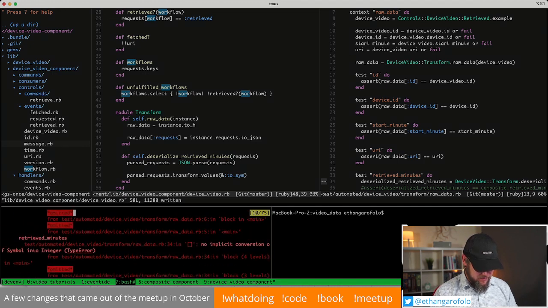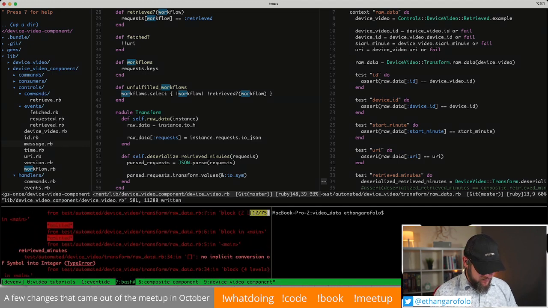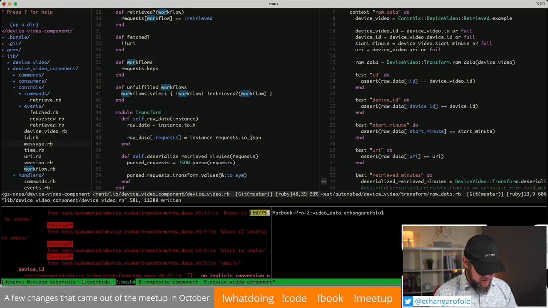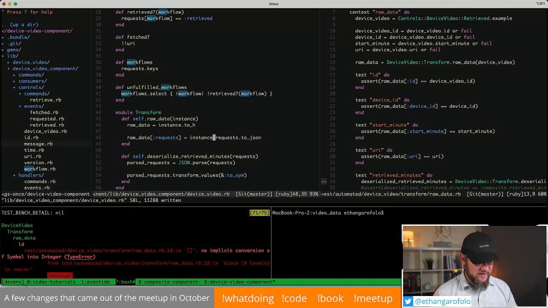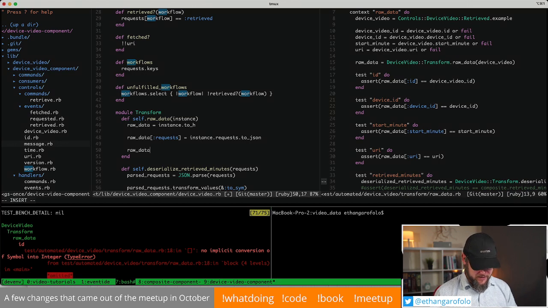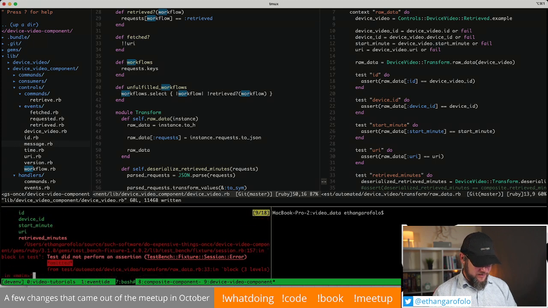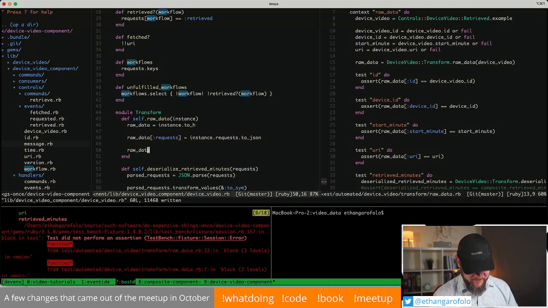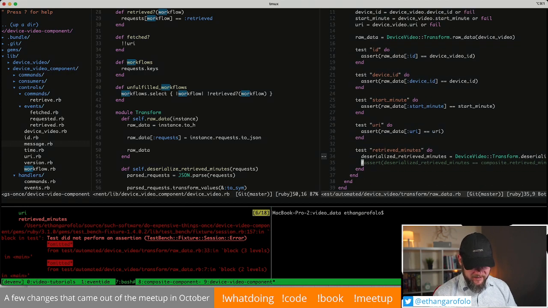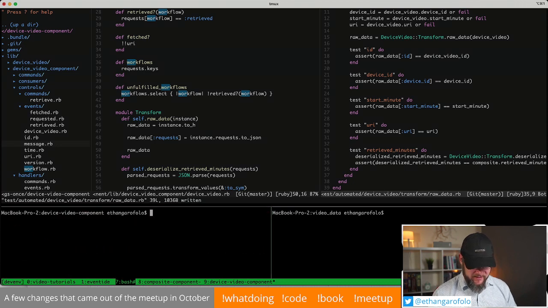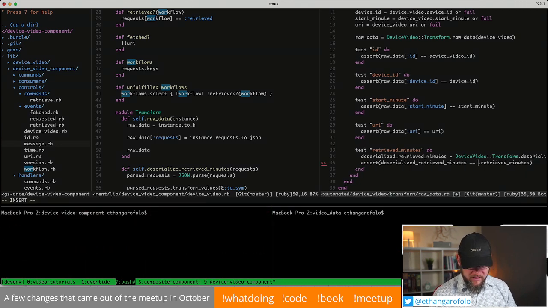And now if we scroll up, no implicit conversion of symbol into integer. These are strange. There's a lot of them. Oh, yes. You then have to, excuse me, return raw data. There we go. Test did not perform an assertion. That's what I wanted to see. So we would then expect the deserialized retrieved minutes to equal the not composite. That's a copy paste error. So this would be device video and not retrieved minute, but requests.